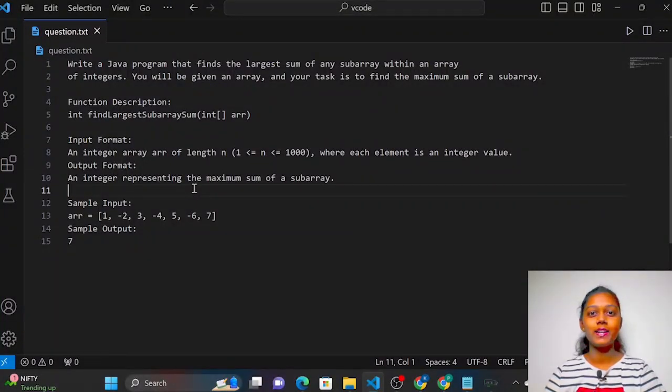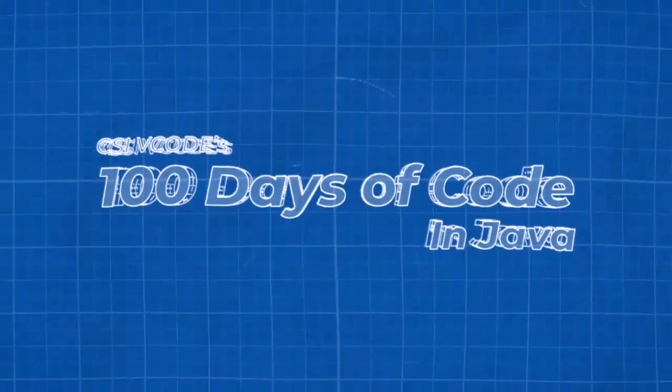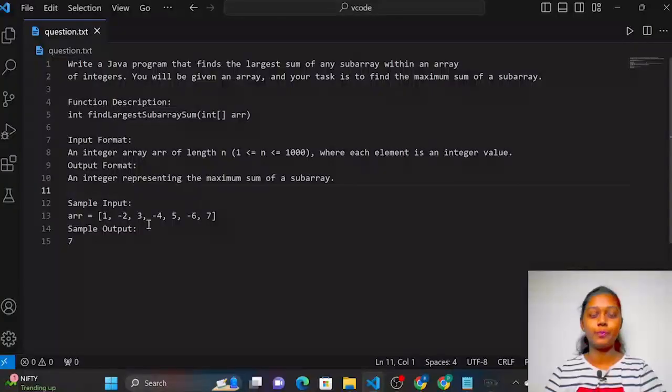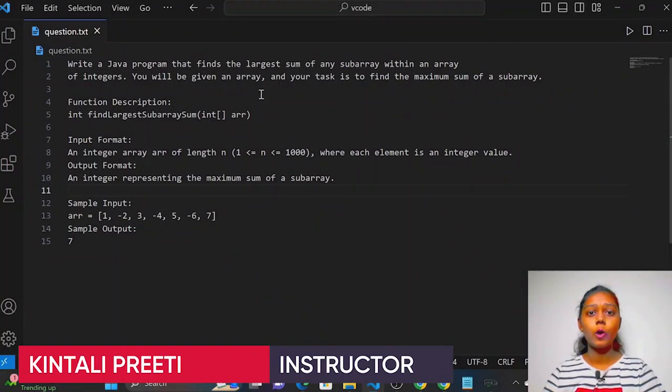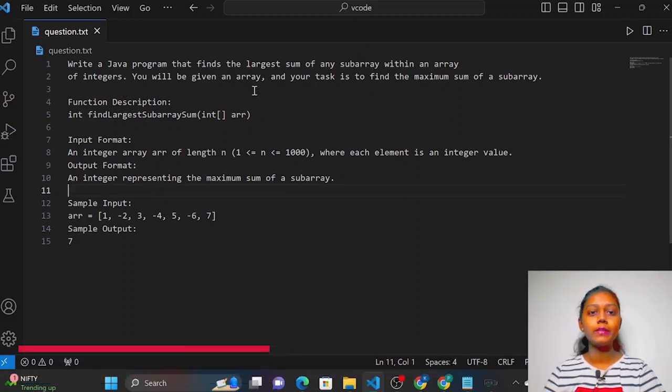Today is day 29 and let's see question number 2. The question is, write a Java program that finds the largest sum of any subarray within an array of integers. You will be given an array and your task is to find the maximum sum of a subarray.